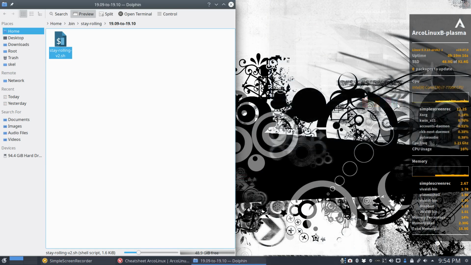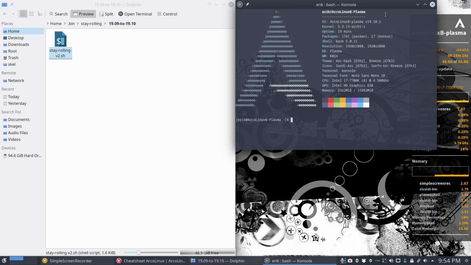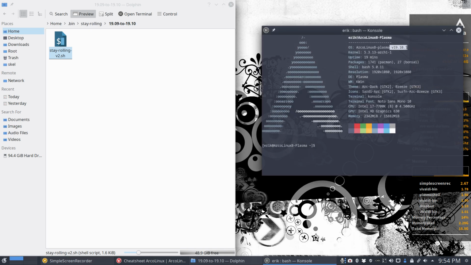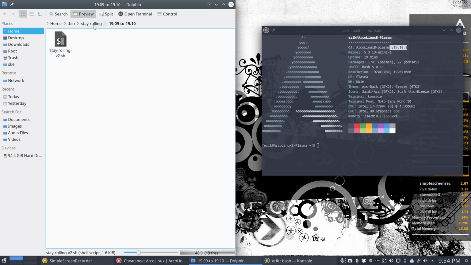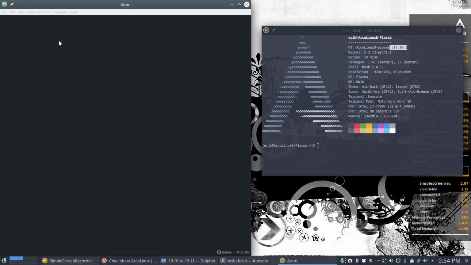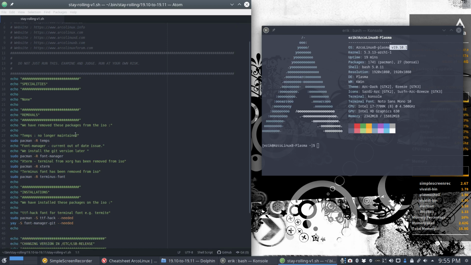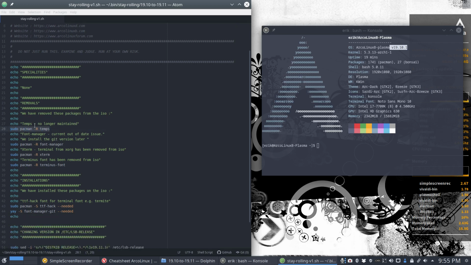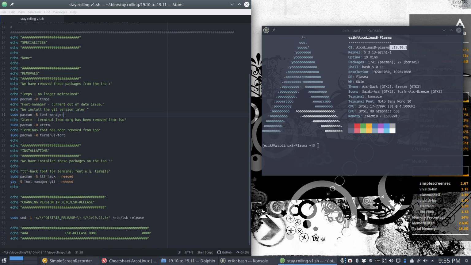So in the meantime, Ctrl-Alt-T, we're at another version number. Each time you run these scripts, it ends with changing the number. But it's just like changing your C drive on Windows to blah, blah, blah, right? It's just that. It doesn't really do much. It's just a number. That's it. Again, to be sure that temps is gone, we've put it in here as well. Font manager is out. Xterm is out. Terminus font is out. We are installing a new font, and we're using font manager Git.